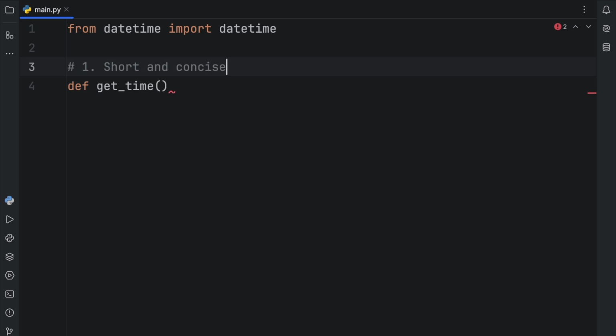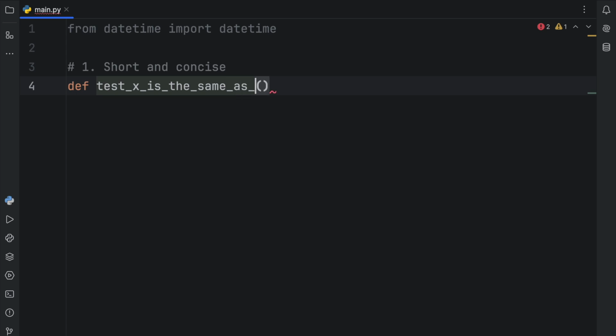And one of the few exceptions I can think of is if you're testing your code. Usually tests have really long names, such as test X is the same as Y. In tests, you'll probably see this, but if you're just creating a normal script, there's no need to complicate the name.